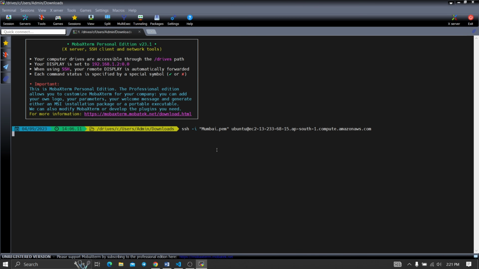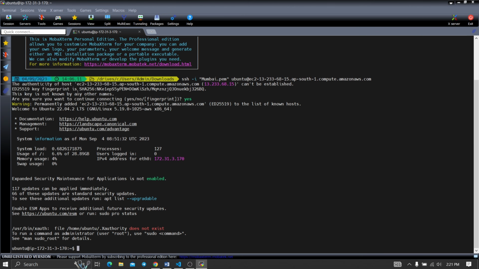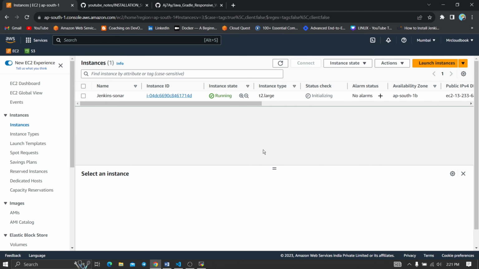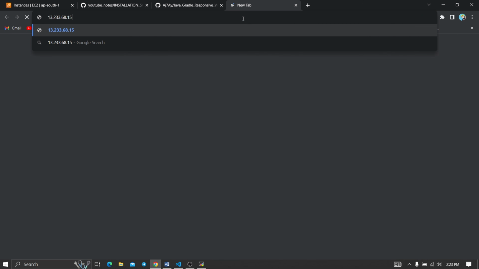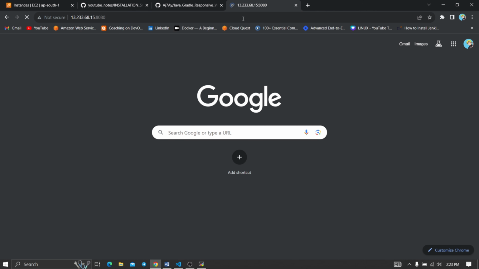It will take some time, and it will ask for your prompt, yes or no. You have to provide yes here to connect to your EC2 instance. So just provide yes, enter. Close this and clear the screen. Wait for some time, it will install our Jenkins. Select your instance, copy the public IP address, open a new tab and paste the IP with colon 8080 in order to see our Jenkins page.